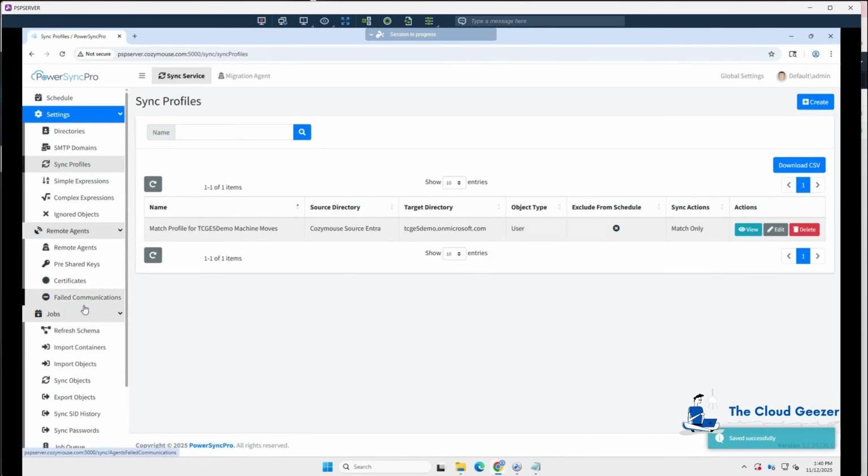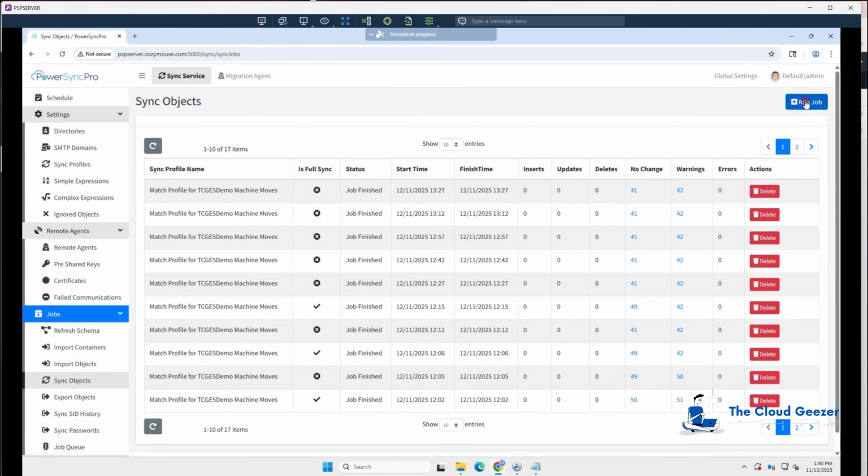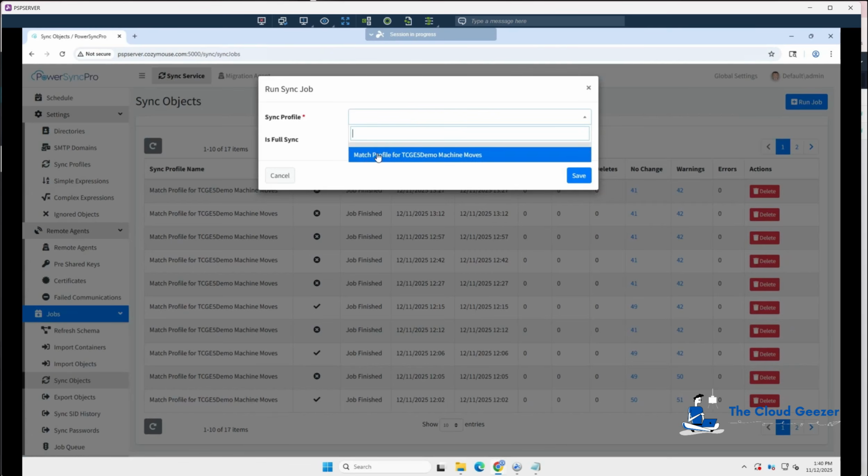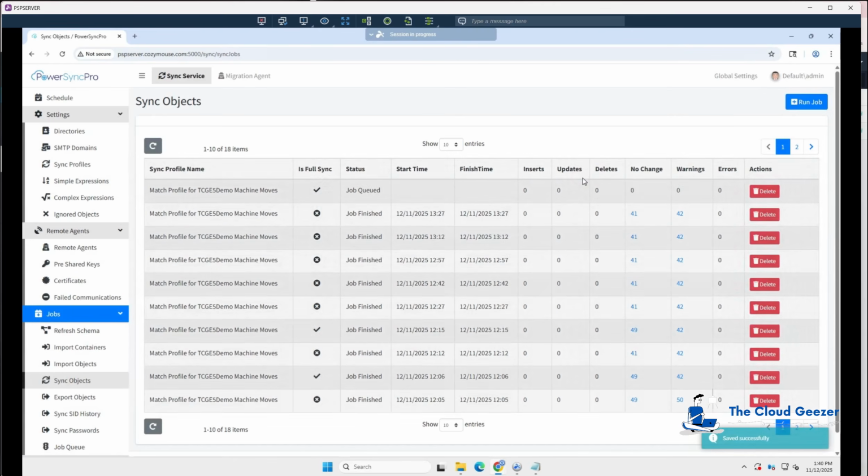So if we run here and we run sync objects as a job, which you'll see if I say run job, the match profile job, and save it, you can see job queued. Again, it happens very, very quickly, but it's going to perform that match. And you can see there's no change on it because I have run this one before.